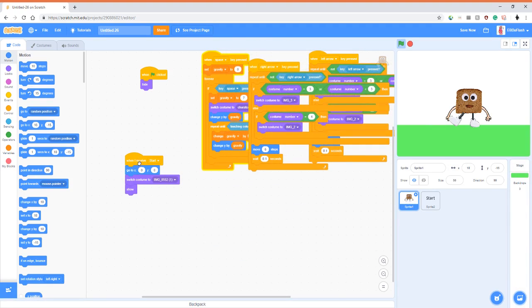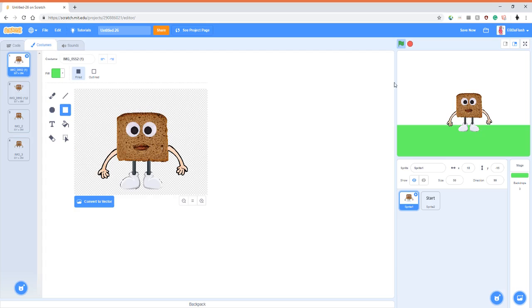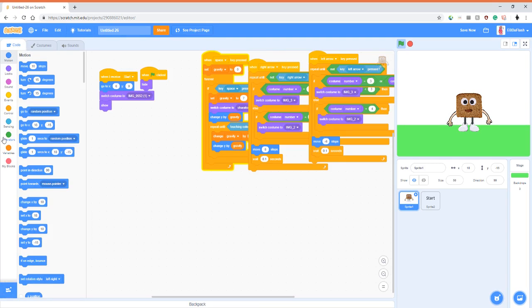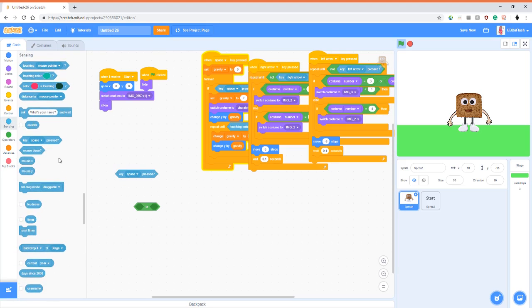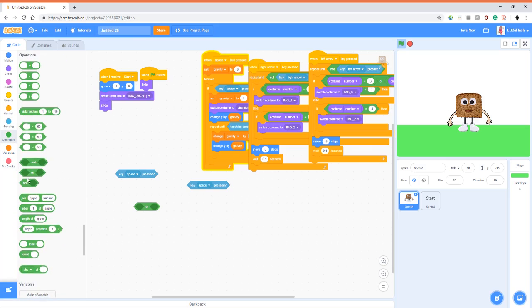So now that the moving is done and we set this up, every time the start button is pressed, you see how it's this picture instead of this one, the idle. We want to make it so that when it's not moving, it goes idle. So operators, we need or, and we need to go to sensing. 2 of these might need 2 nots. Yes, 2 nots. So then you put them together.